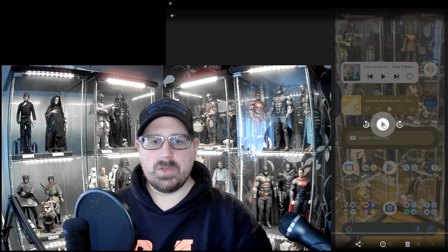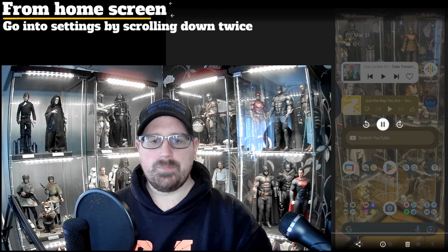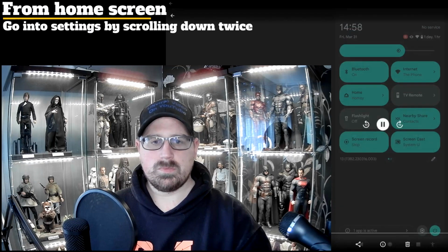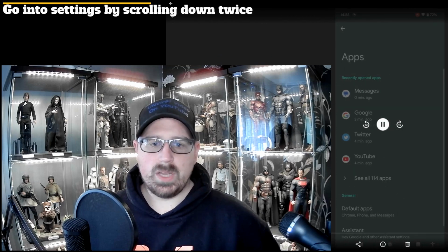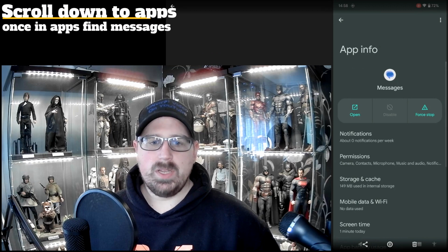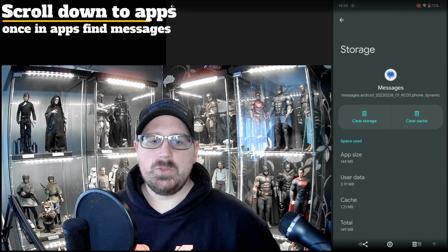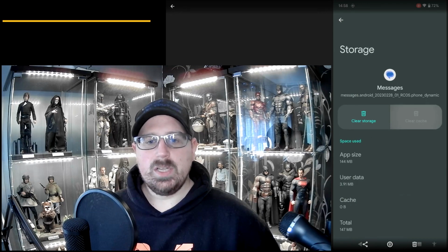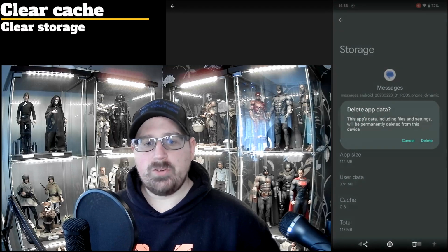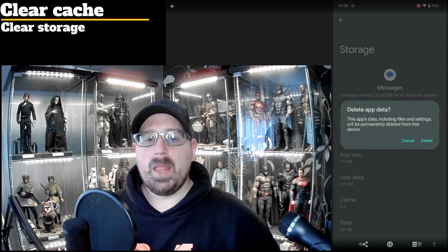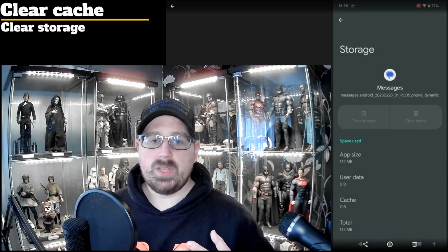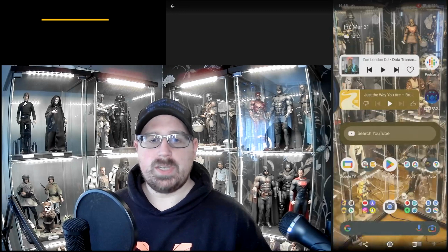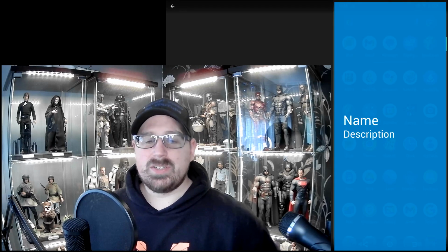So here we go. You're going to need to go into the settings and then go into Messages, then simply go down to Storage and cache, press Clear cache and then Clear storage. That will delete all of your messages, but it will delete that damaged piece of data too, so it's kind of necessary.